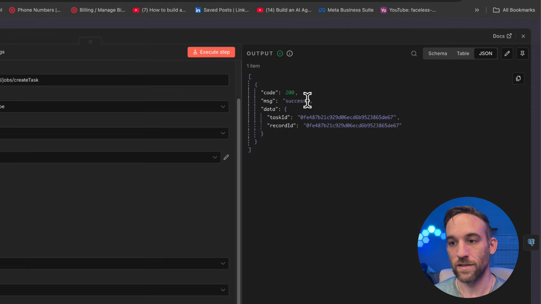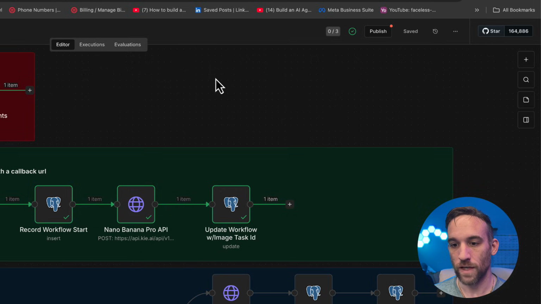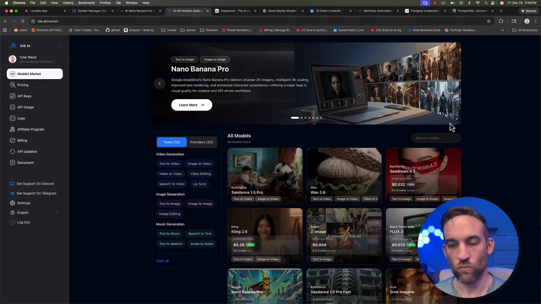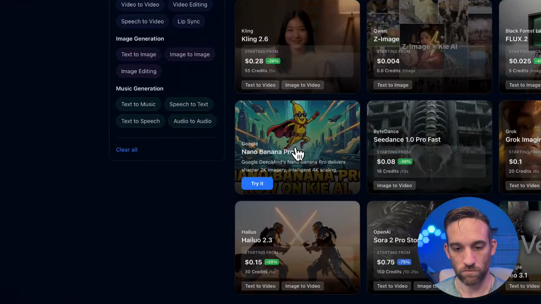And then whenever it does that, I got a success back, and they give you a task and record ID. The task ID is important for the webhook. Okay, and then I just update the workflow with that task ID. And so just real quick, how I got that, if we go back to KaiAI and go to the models market, I went to Nano Banana Pro.